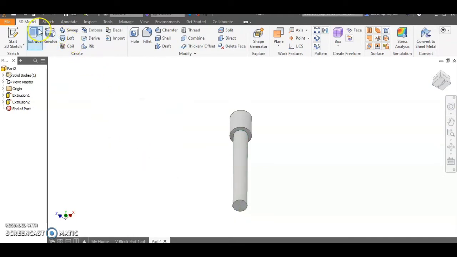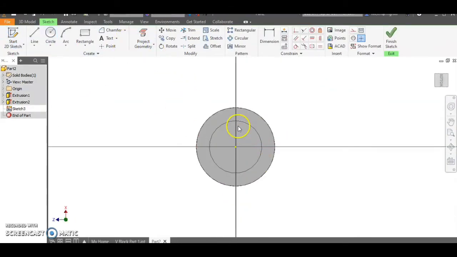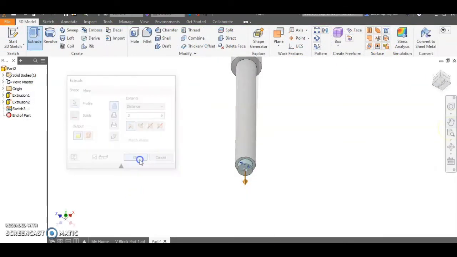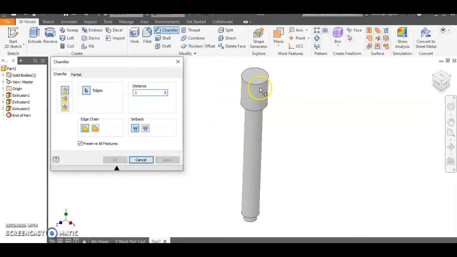Now for the last part, we want to repeat what we've just done. Again, we want to draw a circle on the bottom. The circle is a diameter of 6. And we want to extrude that by 3mm to create the shape. We can add chamfers. We're going to keep the chamfers as 1mm, like in the first part of the model.